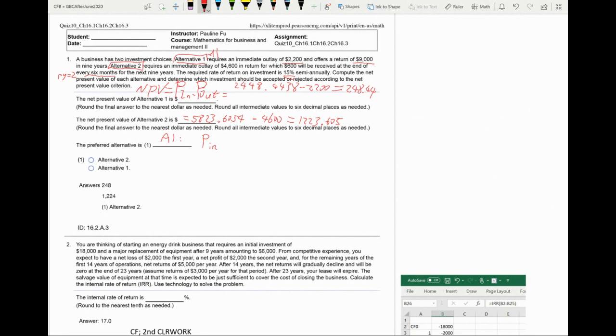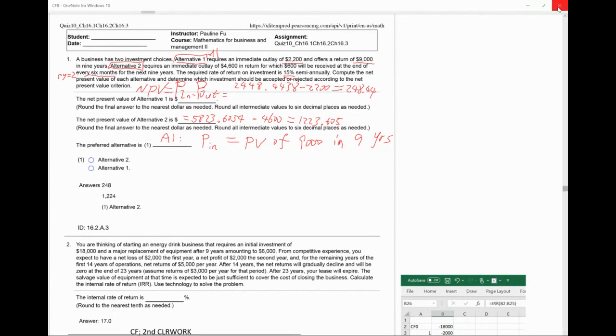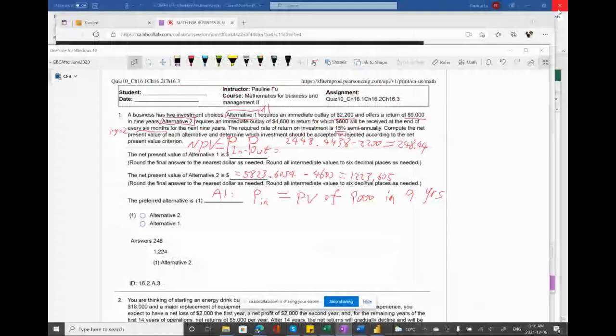The present value of money in is the present value of 9,000 in 9 years. That is the money in for alternative 1. And then how do I find the present value of 9,000 in 9 years? You can use a calculator or you can use the formula. I strongly suggest you use the calculator. So I'm going to pull out my calculator.